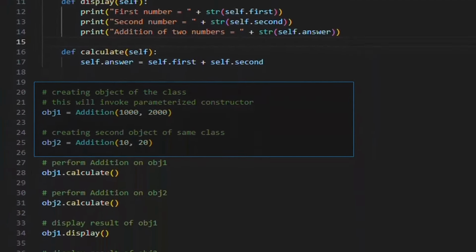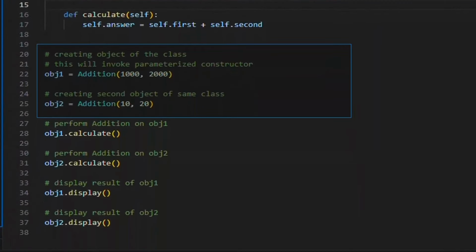Object instantiation and operations. Creating objects, obj1 and obj2. obj1 = Addition(1000, 2000). This creates an instance of Addition with first equals 1000 and second equals 2000. It calls the parameterized constructor, initializing these attributes. obj2 = Addition(10, 20). Another instance of Addition with first equals 10 and second equals 20. Calculations and results.